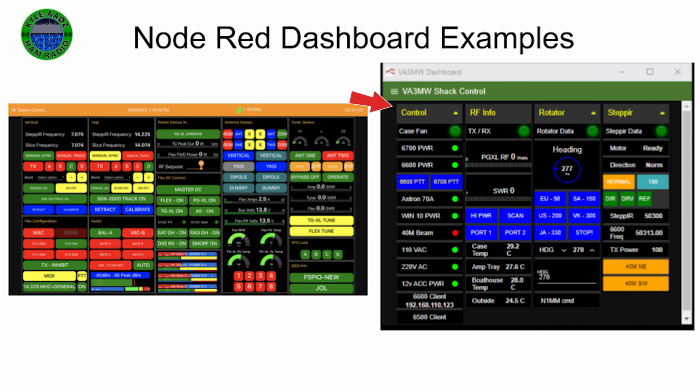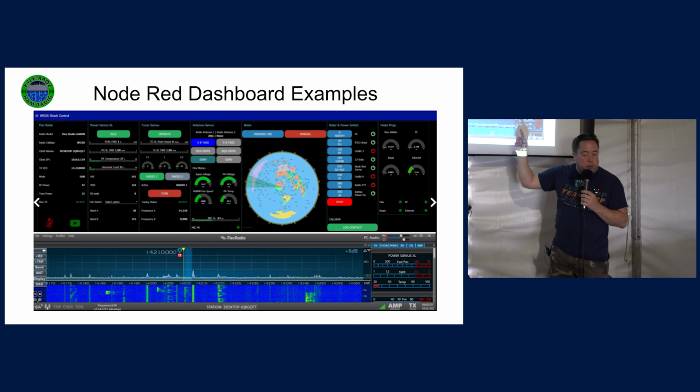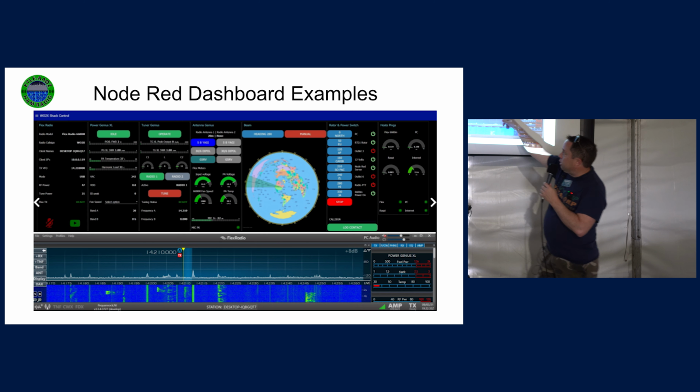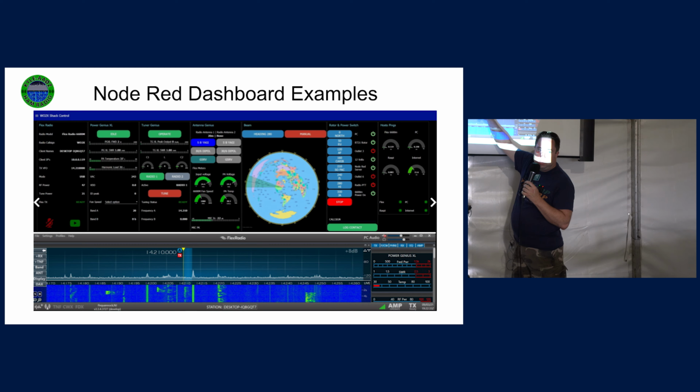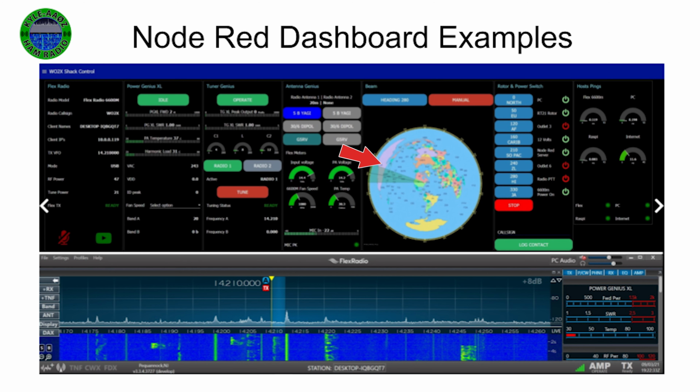That's his dashboard. This one is Dave, WO2X's dashboard. So I talked about that rotator controller. That's that. So you make a map of where your center point is, where your location is. You import it into Node-RED, and then this becomes a clickable map. So if I want to work Brazil, I just click on Brazil, and my rotator rotates.